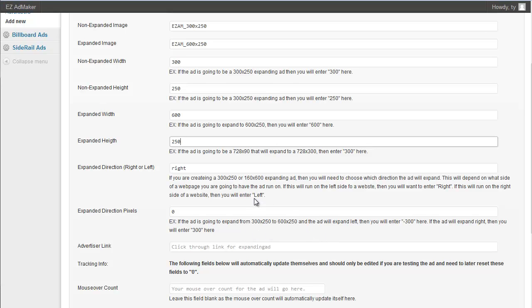Okay, so expanding to the right is a positive in the pixels. Okay, so we need to go an additional 300 pixels to the right if we're expanding to the right. If we're going to expand to the left, meaning that the ad is running on the right side of a website, then it's going to be a negative 300 pixels. Okay, but since we're expanding to the right, this will be 300. And our click-through again will be Google.